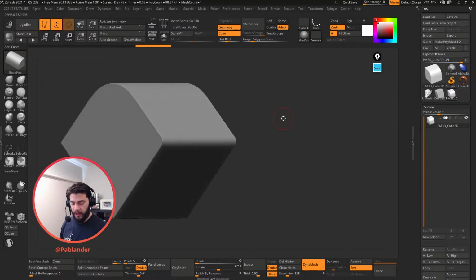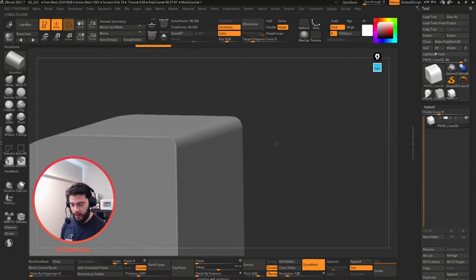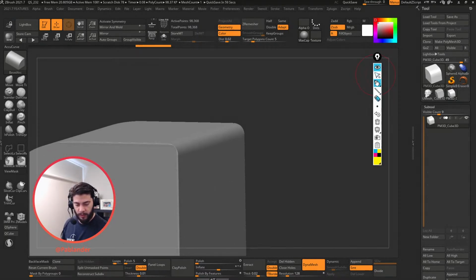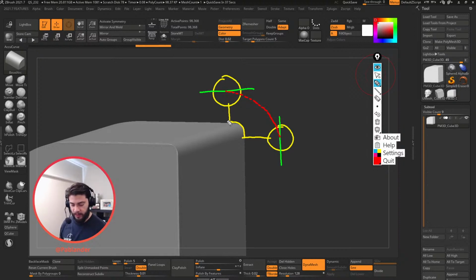So essentially the beveling, let's go ahead and get a bit closer here. So this bevel, the distance is given by those indicators that ZBrush shows. So between this point that I originally clicked, and then where I dragged, that's literally the size of the bevel. So you can determine the size of the bevel just by doing that.